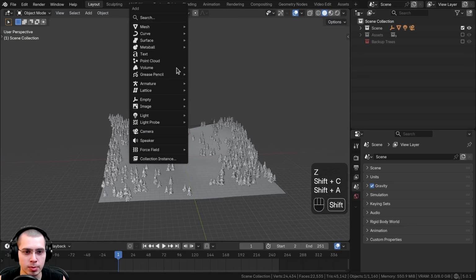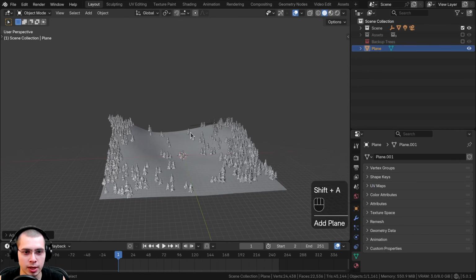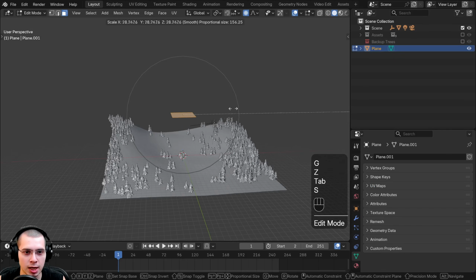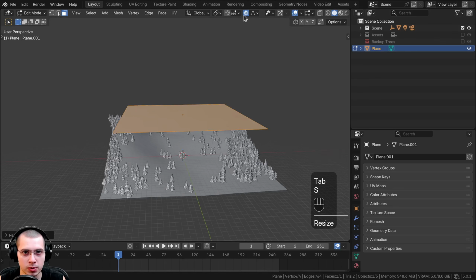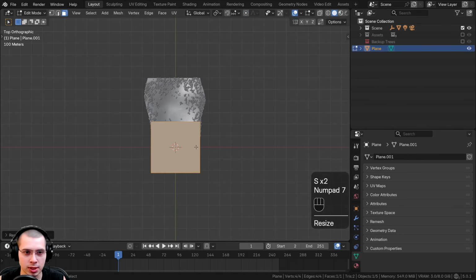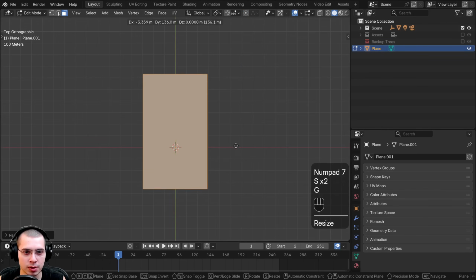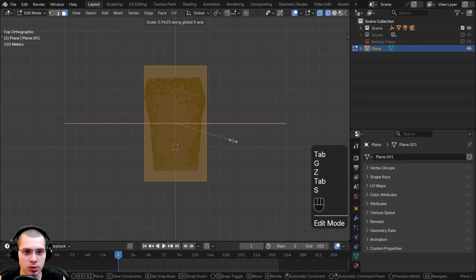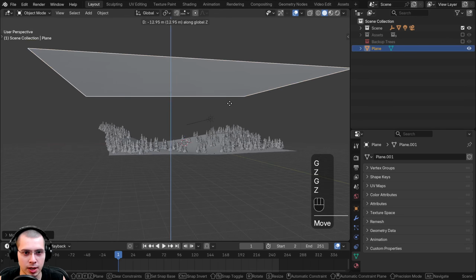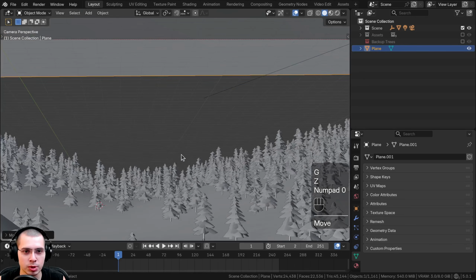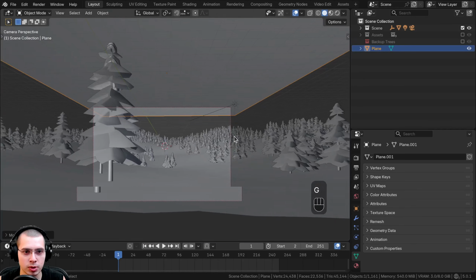And let's go to the add menu, and I'm going to add a giant plane. So let's bring the plane up, and in edit mode, I'm going to scale it way up. We can also turn off proportional editing. We'll go to top view, scale it way up, and fit it so it's basically a little bit larger than our entire scene. And we need to bring it up a bit higher, so something like that. And we'll go into the camera view, and that's looking pretty good.